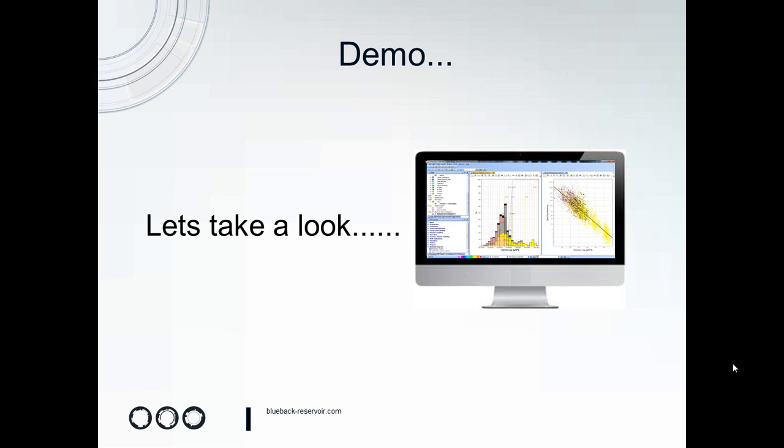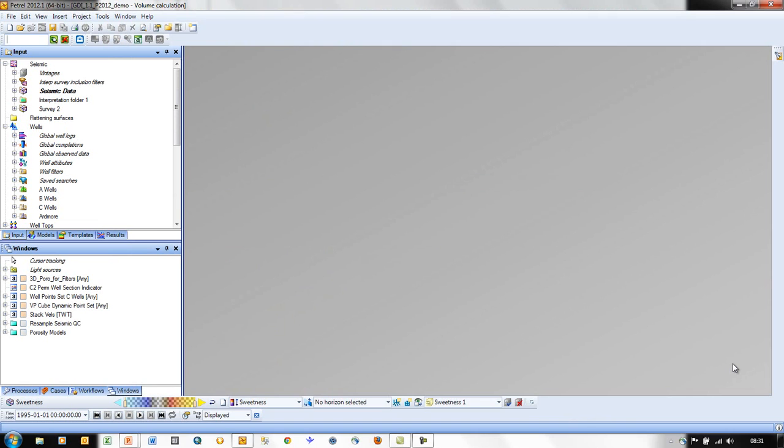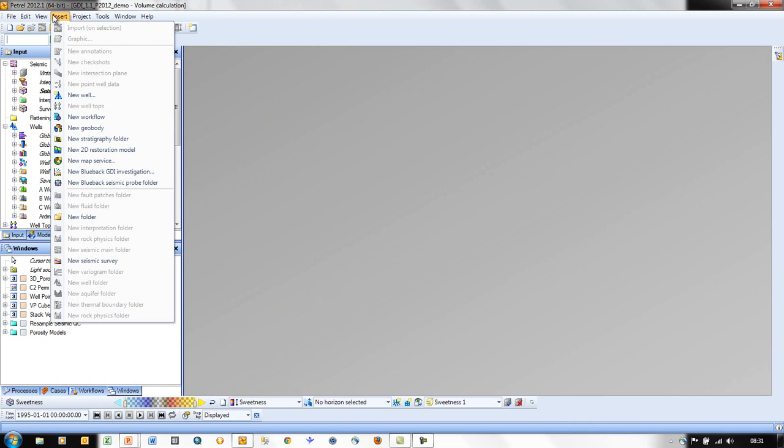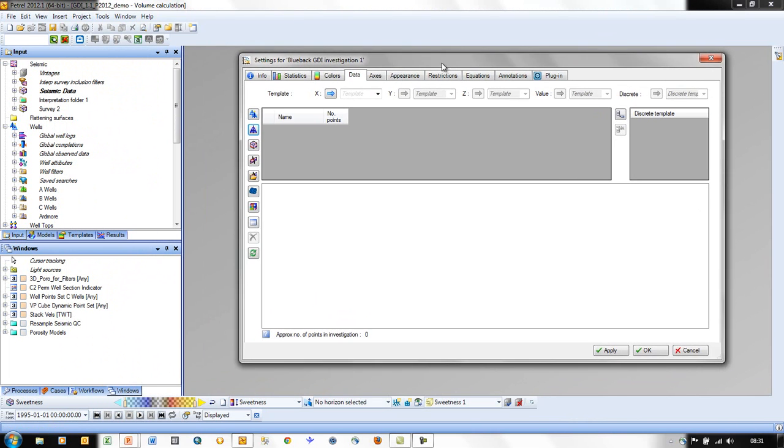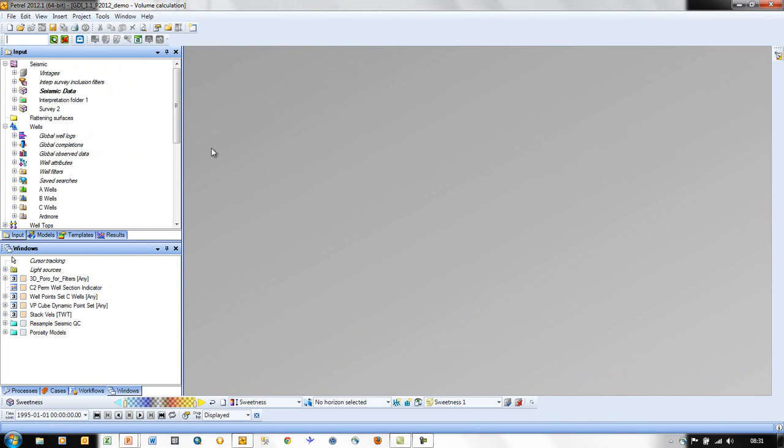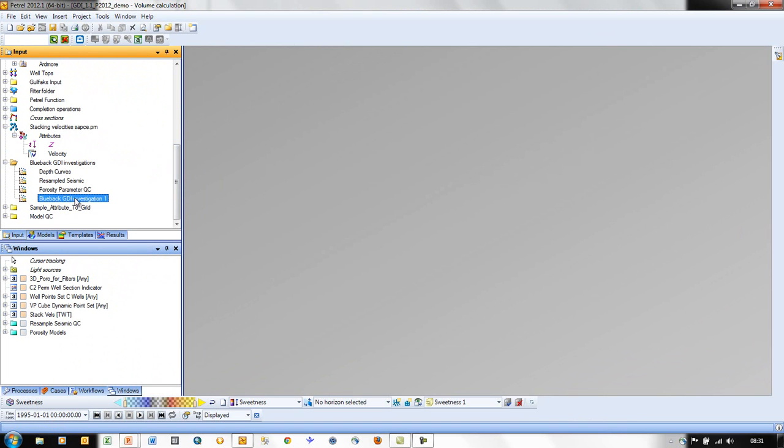So let's jump into Petrel and take a look at the tool in action. The way this works, we come to insert new Blueback GDI investigation. The panel will automatically open. This is the investigation panel. This can be re-accessed from the domain object that also was just added when we inserted an investigation. Double click to get back to the panel.